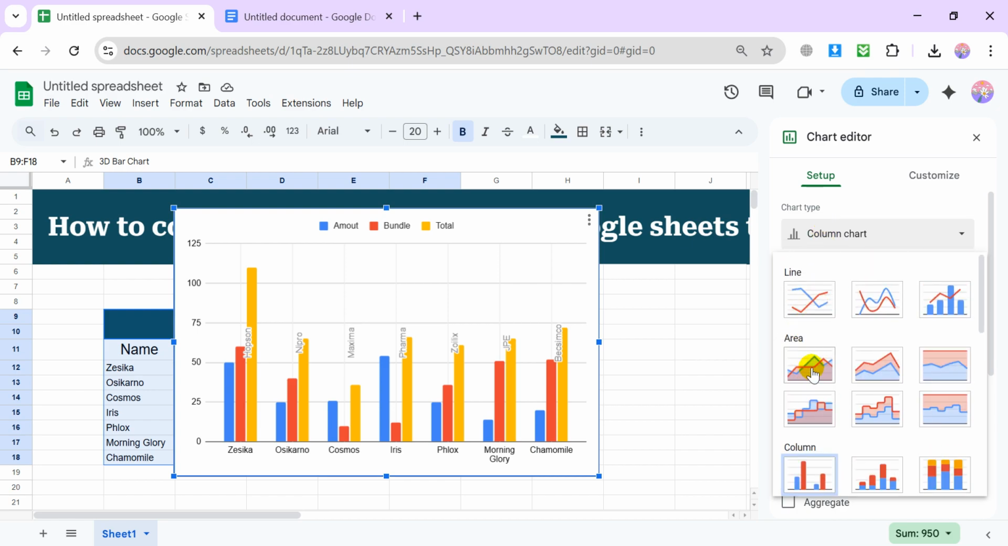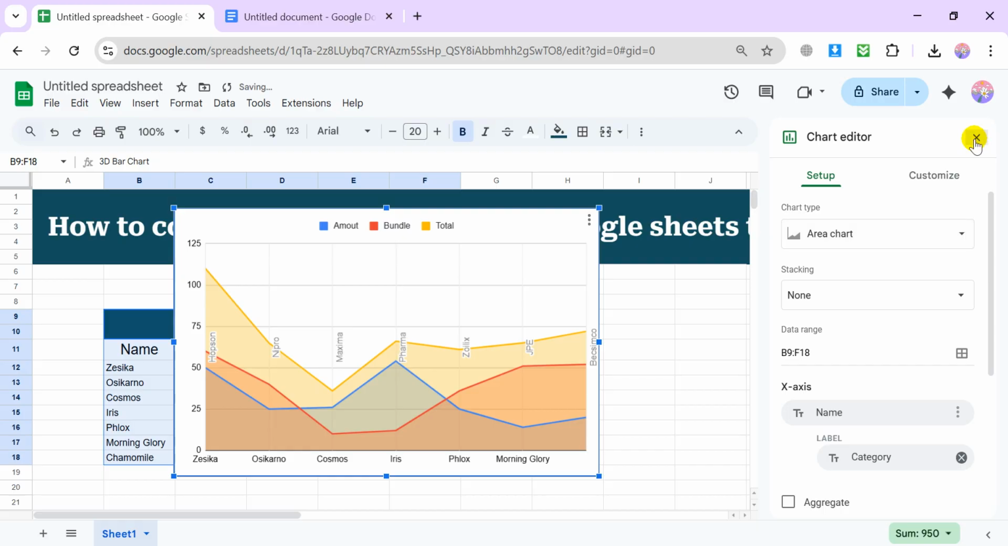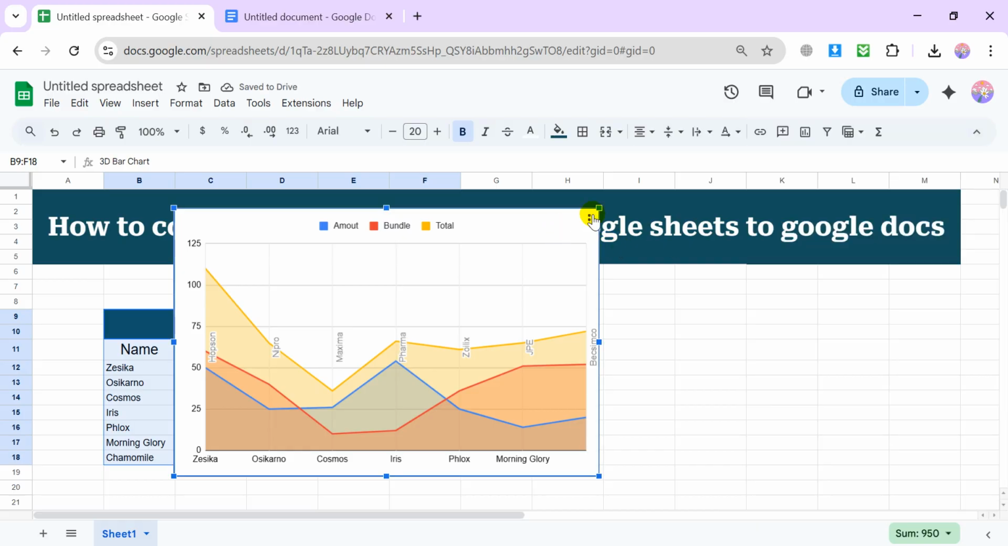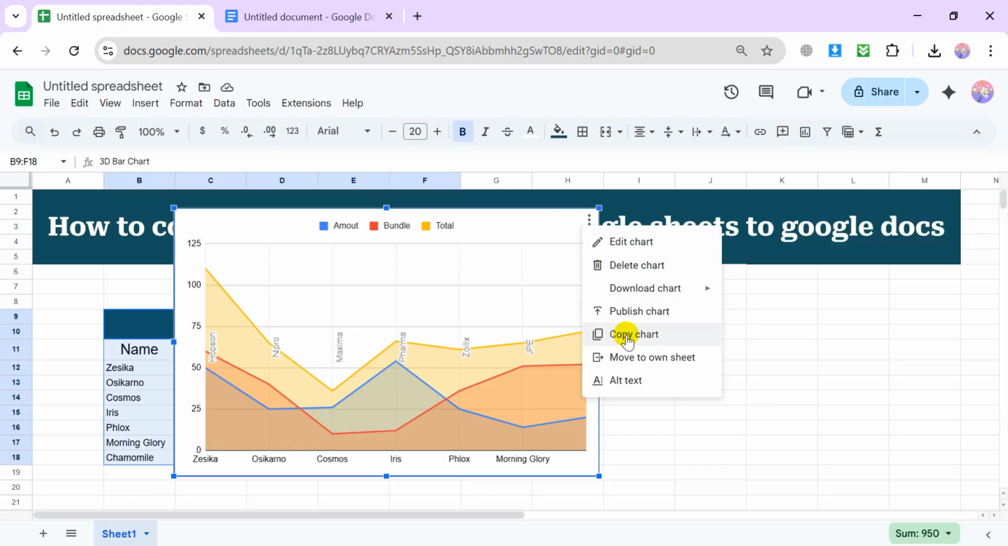Now I am selecting the area chart, then close the chart editor, then click the chart's more option and copy the chart.